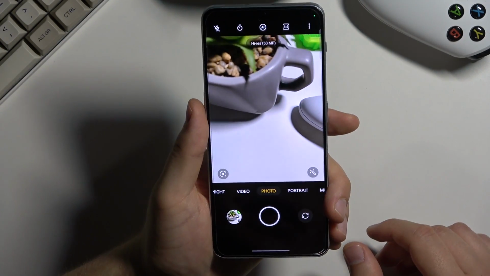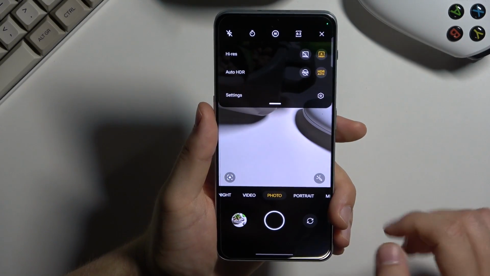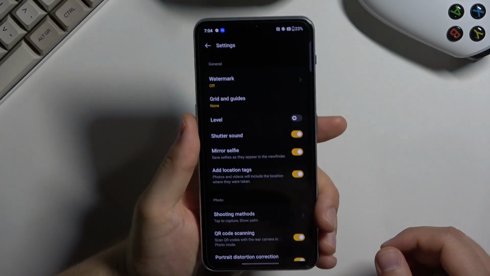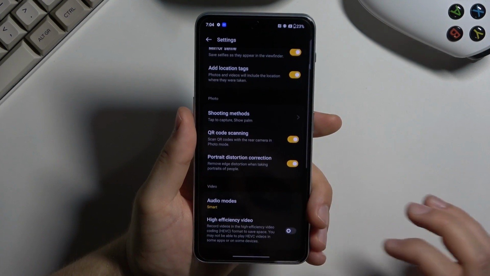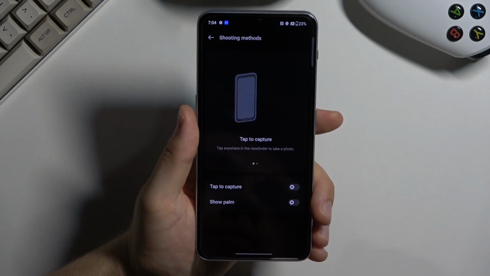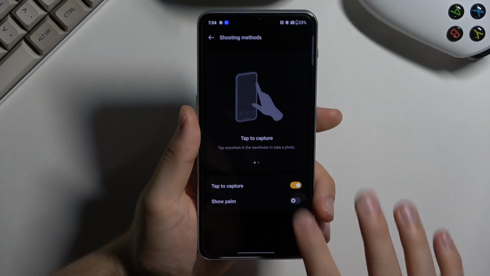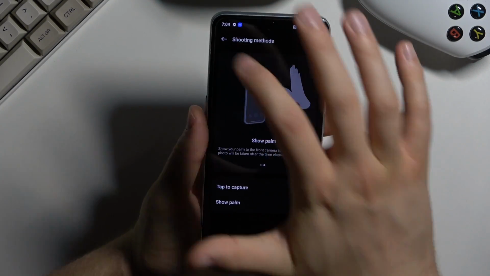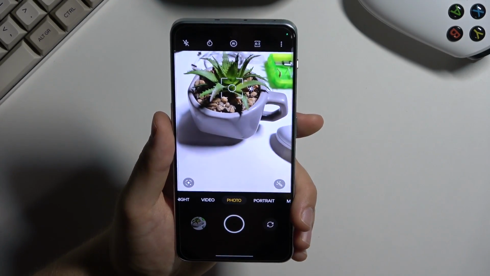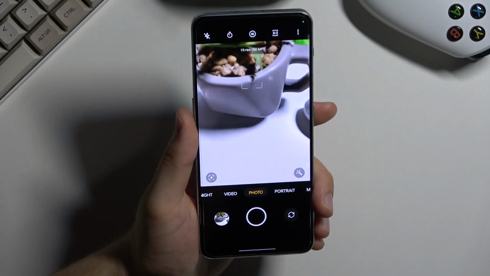Let's go back from the settings, and right now you can also go back to these 3 dots, go to the settings where we can find other options. As you can see, we can find, for example, the shooting methods, and we can take photos by touching screen and also by showing palm of our hand. So this first option, the touch photo, looks like that. You click on the screen and the photo is taken.